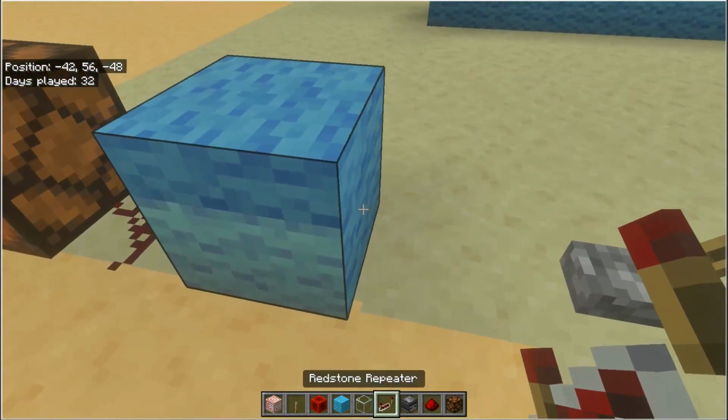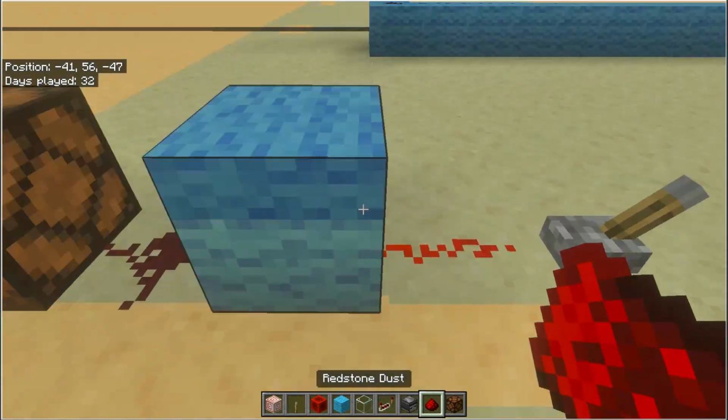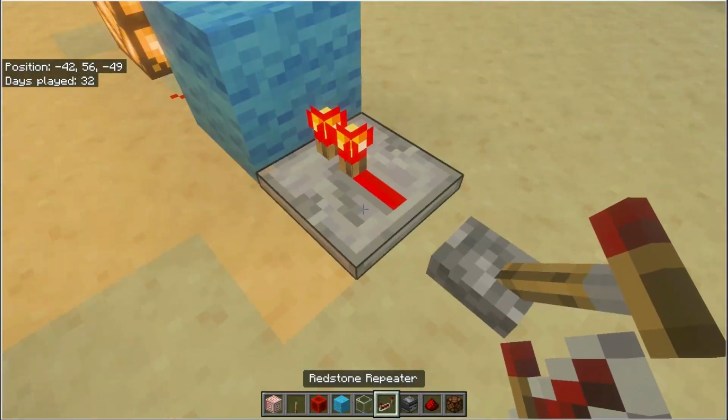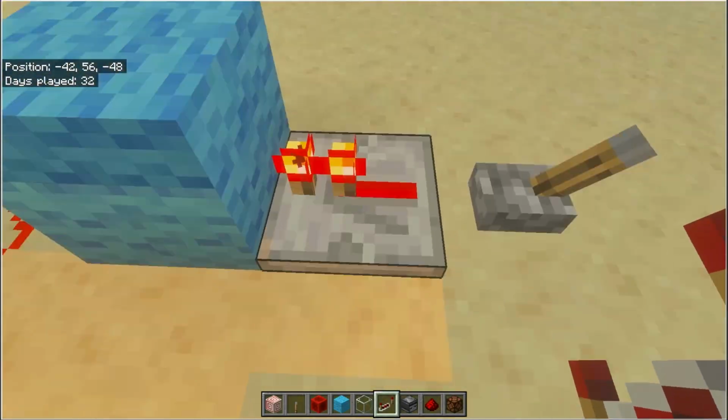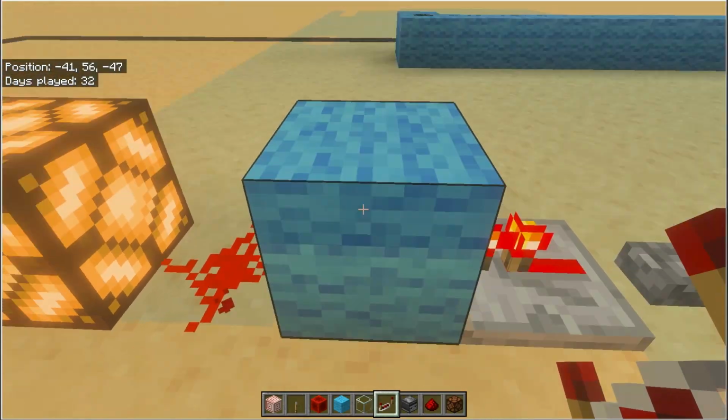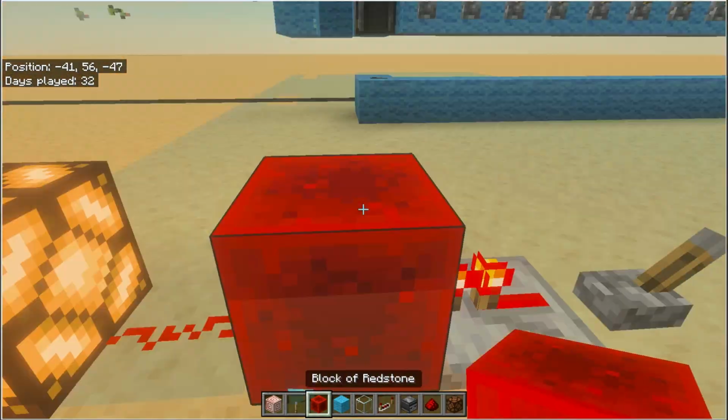And that, I'm pretty sure, is called soft powering. Well, if we do a repeater, the repeater is hard powering this block. So it's basically turning this block into a redstone block.